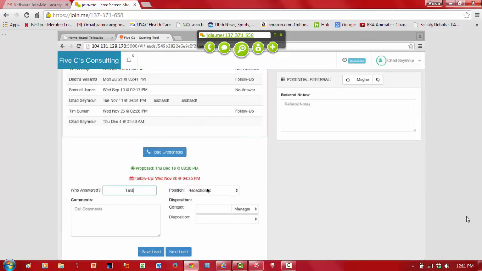So that's going to be who answers here. And then their positions. This is completely optional. We really don't use it for anything at this moment in time. It's just nice to know who the people that are involved in the account are. And then down here we'll put our comments, right? So we'll ask for Tom, and then we'll say follow up.